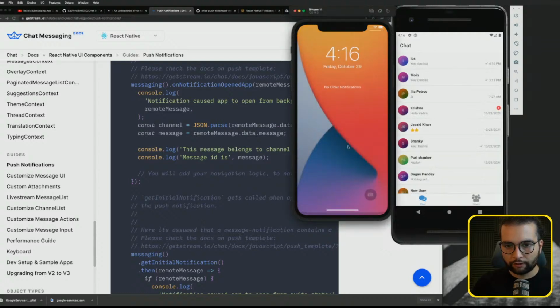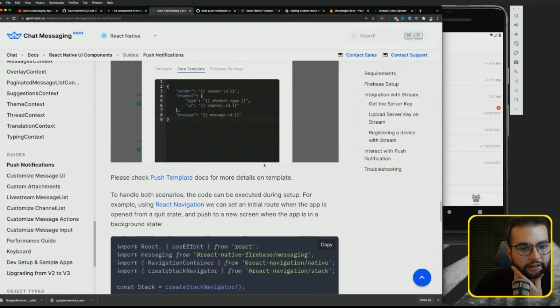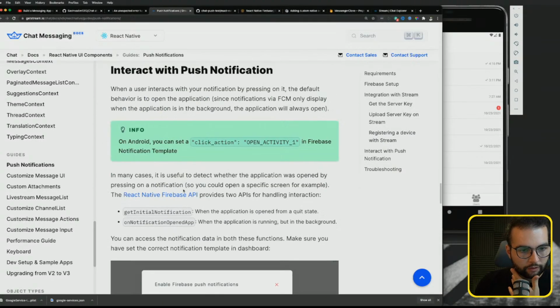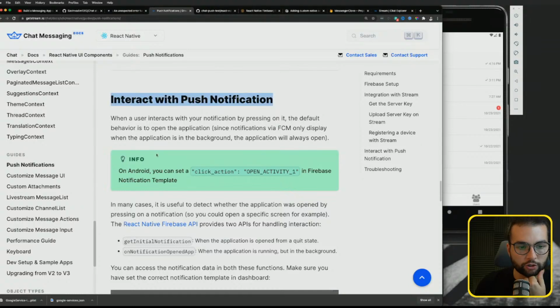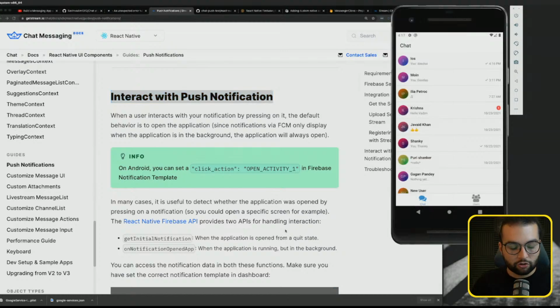No, we do not receive it here yet. All right, so interacting with push notifications. Let's have a look at this step. When a user interacts with your notification by pressing on it, the default behavior is to open the application. Notifications are only displayed when the application is in the background. By the way, that's also true.